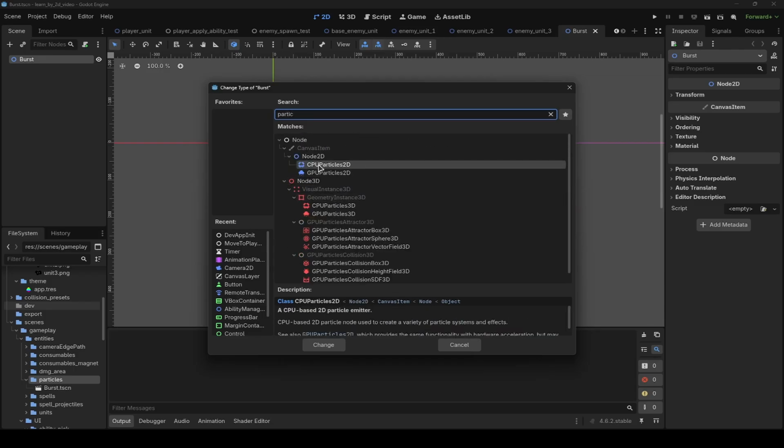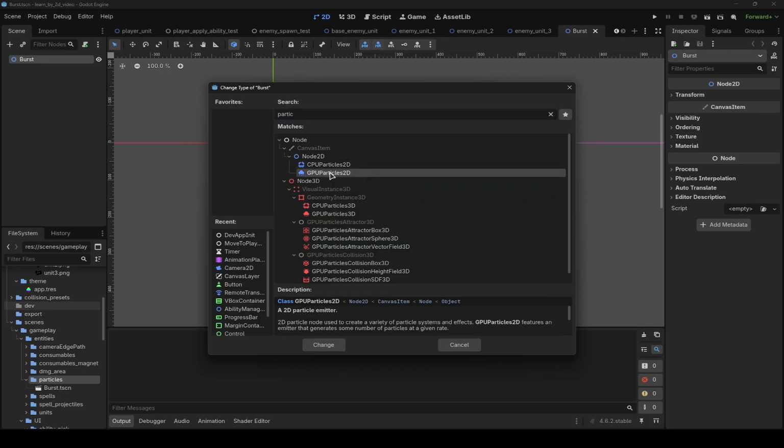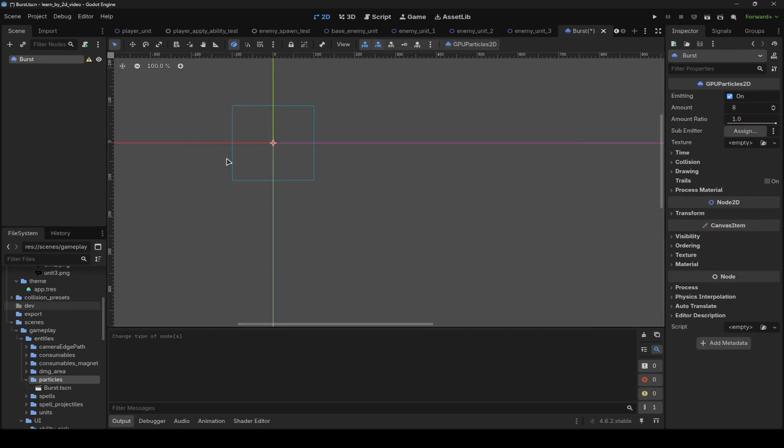And here are two types, CPU and GPU. Almost in all cases you want to use GPU. They will work much faster, but in some rare cases when your game is using a lot of GPU time to compute and draw something, but the CPU is free, you could use CPU particles. But it's a rare case, we'll use GPU particles.